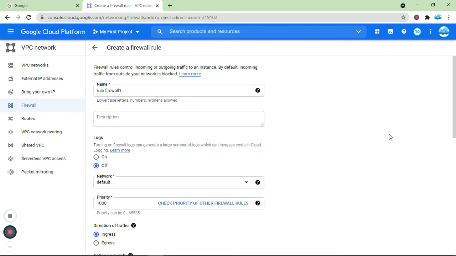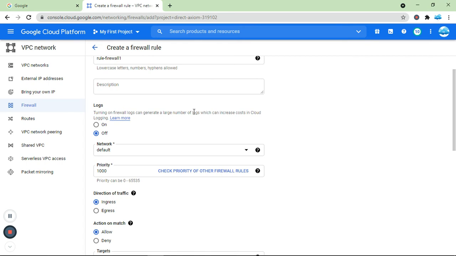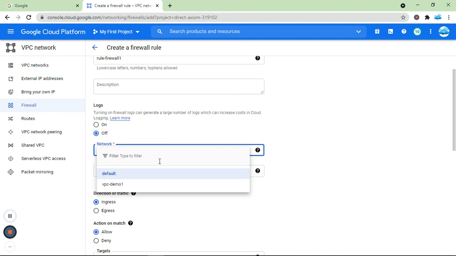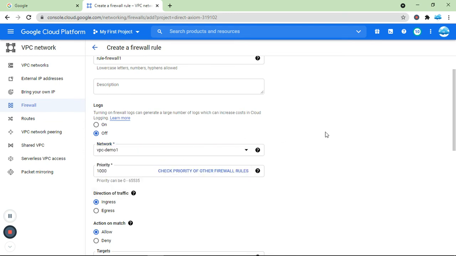Description you can give any, and then logs. This is important. These are the firewall logs. If you activate them, it will increase your cloud cost. So you can decide whether you really need the logs or not. If you don't need them, you can keep it off, so you can control your cloud cost. Then network. Here is the option where we need to select our custom network. In the previous step we created this VPC-demo-one, so it came in the list by default. So I'm selecting this. Whatever firewall rule we are creating will get assigned to this network.